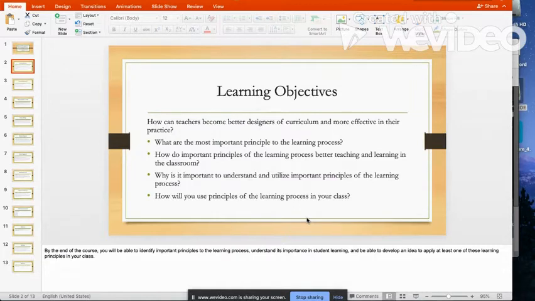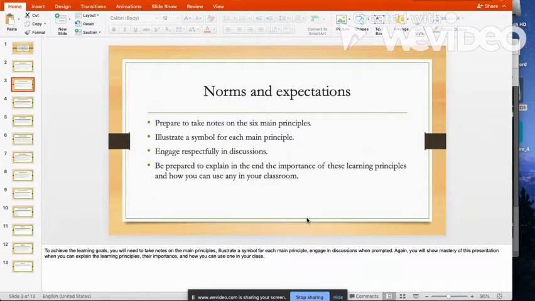By the end of the course, you will be able to identify important principles to the learning process, understand its importance in student learning, and be able to develop an idea to apply at least one of these learning principles in your class. To achieve the learning goals, you will need to take notes on the main principles, illustrate a symbol for each main principle, and engage in discussions when prompted. Again, you will show mastery of this presentation when you can explain the learning principles, their importance, and how you can use one in your class.